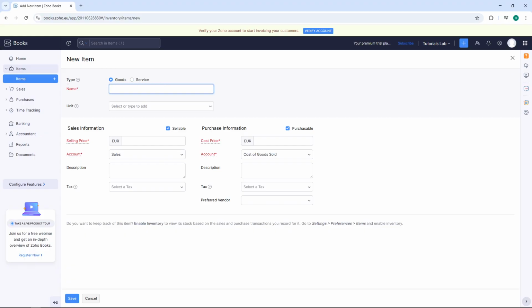Start by selecting the type of item you want to create, either goods or service, depending on what you're offering. Then enter a name for your item and choose the unit of measurement from the drop-down menu. This helps standardize how you track quantities.